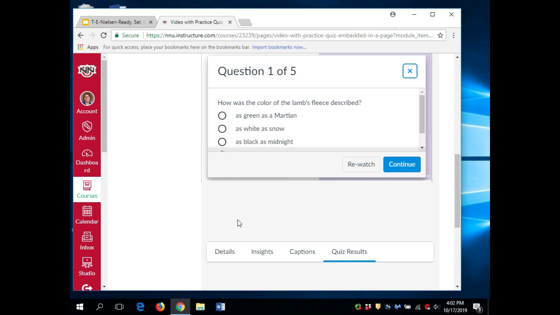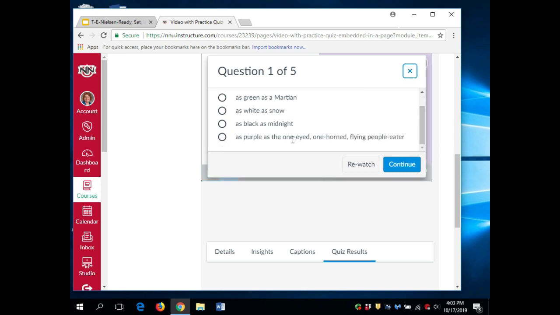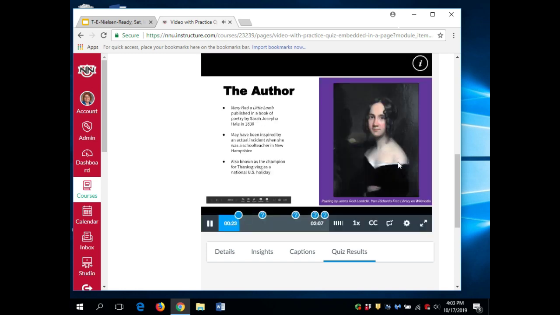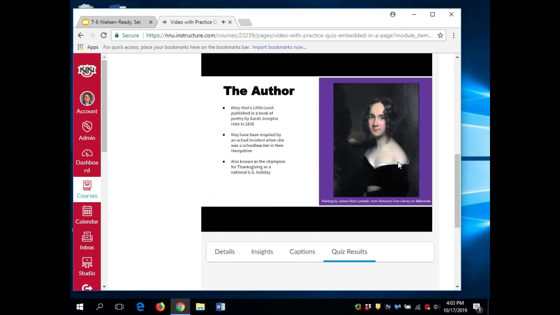Okay. So notice that when I came to the first quiz question, it just pauses and gives me the question. And let's say, what was the color of the lamb's fleece? We'll say as green as, oh no, I don't want to do the last one. That one's really cute. As purple as the one-eyed, one-horned, flying purple people eater. And continue. And I chose that one so that you could see what the feedback is going to look like a little bit later.